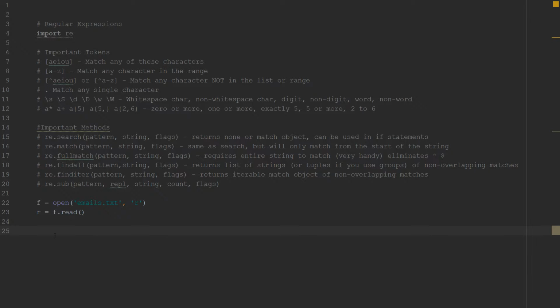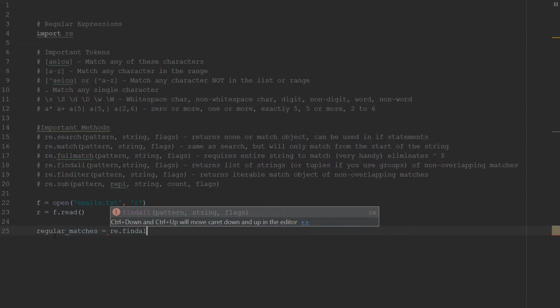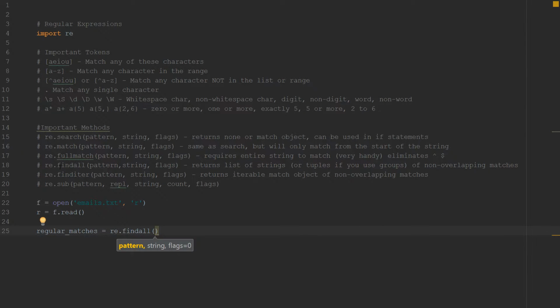And what I'm going to do is regular matches equals re.findall. Okay, so we're going to do the findall method, which will return a list of strings or tuples even, depending on the way that you use it. So we're going to do findall, and then we're going to put in a much more complex example because we want to find any email address. And this is something that I'm going to type out and try to talk about, but you could just Google this and find one that works and copy and paste it in.